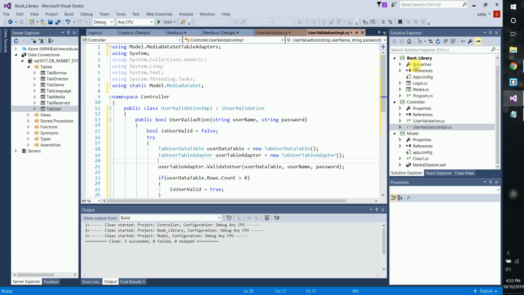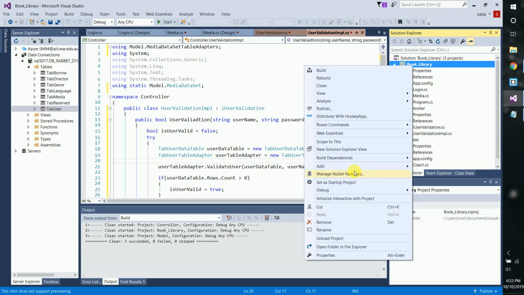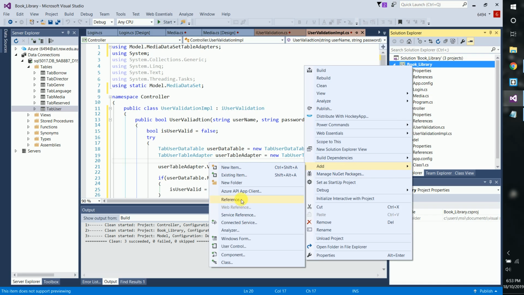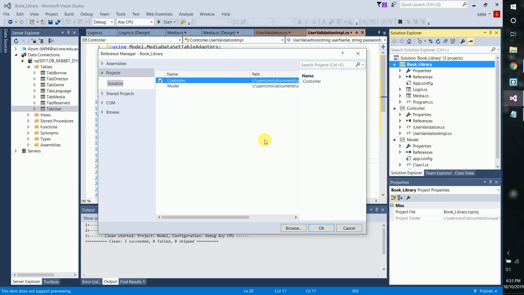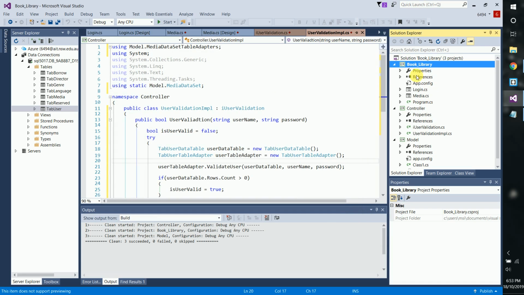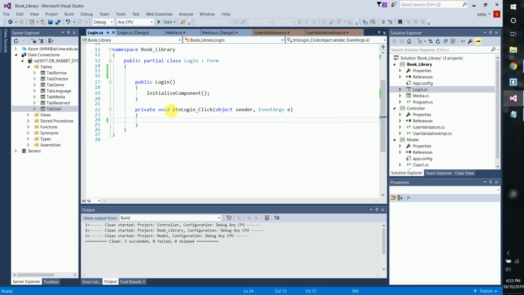Let's quickly jump to our view, but before that we just need to add references. Here you can see I have already added the reference to the controller. Make sure you have checked that the controller reference is a must here. So if you go to the login, we can see the login button is empty right now.